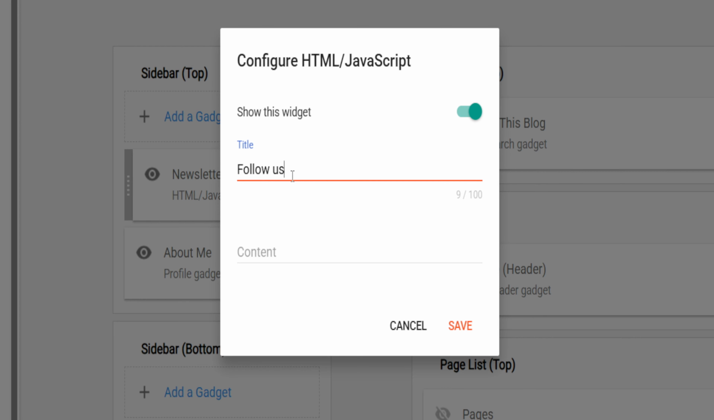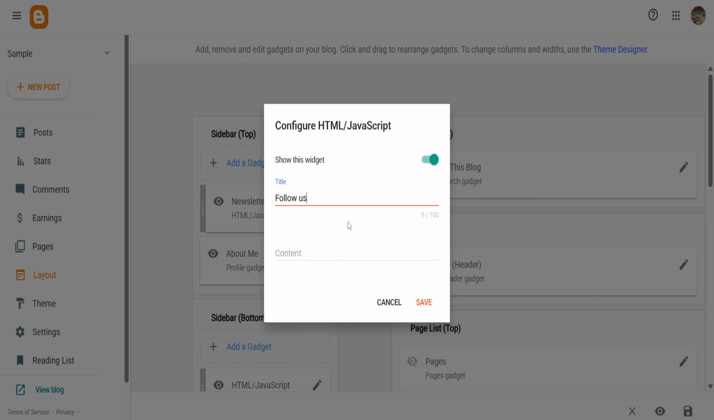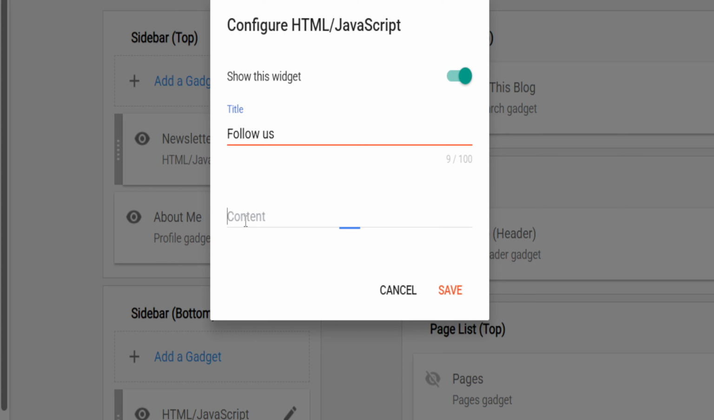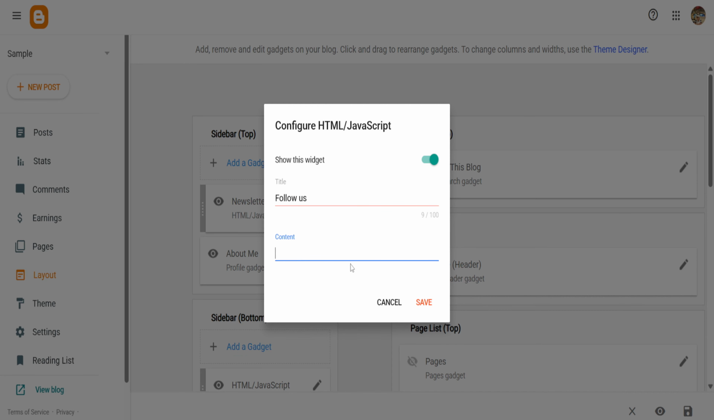Now paste your custom HTML and CSS code into the content box. This code should already include your social media profile links and the icons you want to display. Before saving, take a moment to make sure your profile URLs are correct and that the code is formatted properly. A small mistake in the code can affect how the widget displays, so it's worth checking carefully.